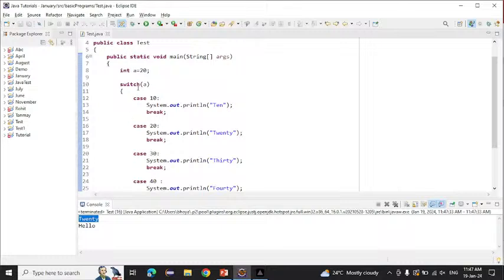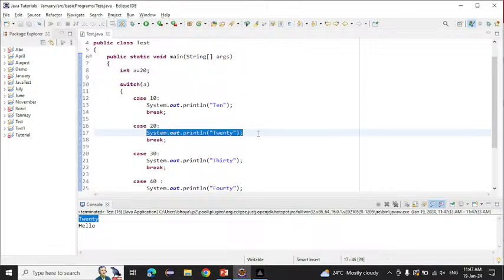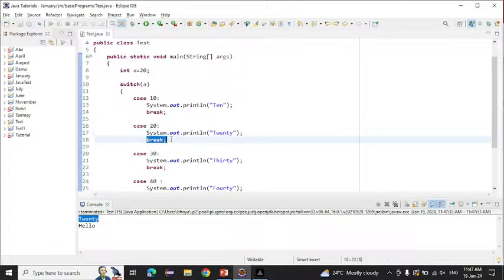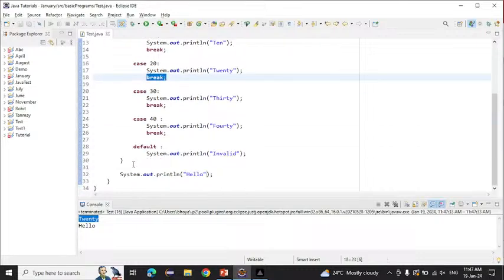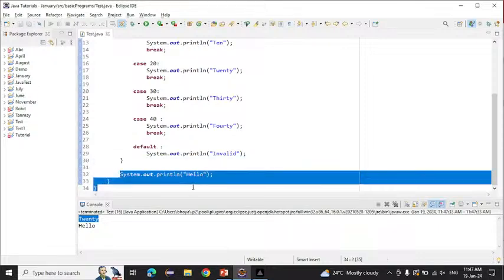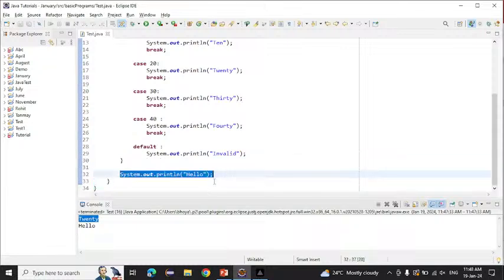Why? It will come into this block. What is the value of A here? 20. It will see 20. In which case is 20 present? In this case we have 20, so it will come here and print 20 on the console. After that it will see this break and come outside of the switch. This is the exit door of the switch, right? From here it will come outside, and here we wrote System.out.println and hello, so it will print hello on the console. So that is the meaning.